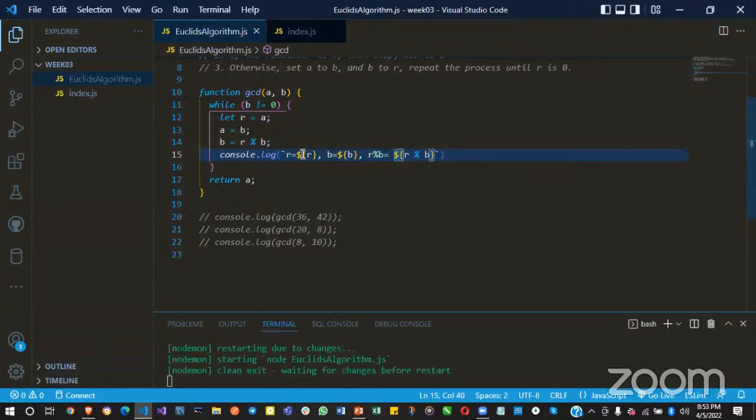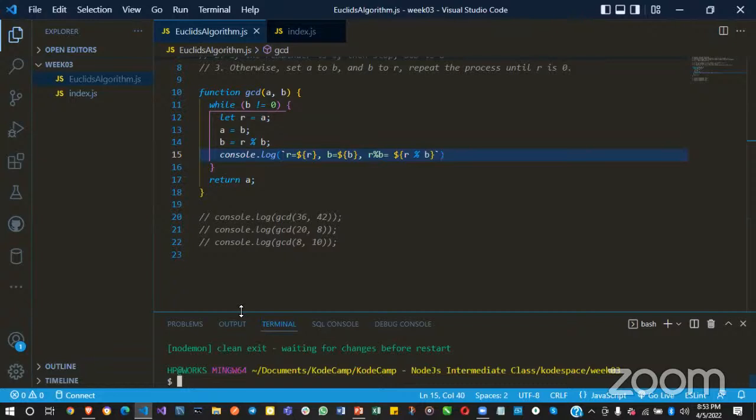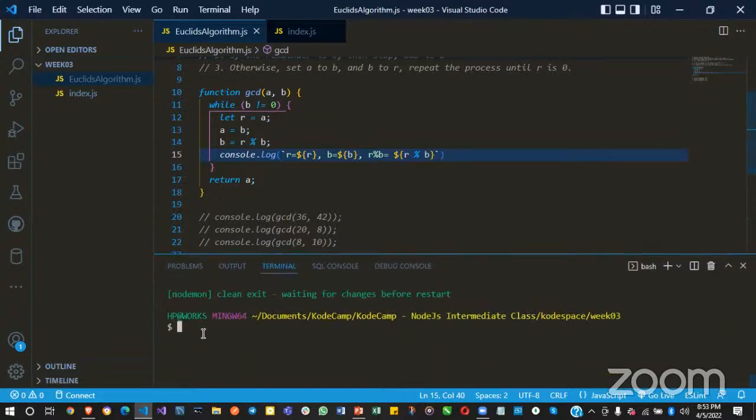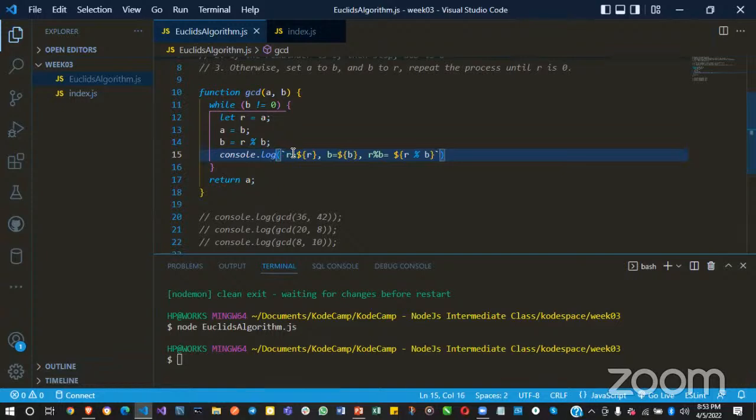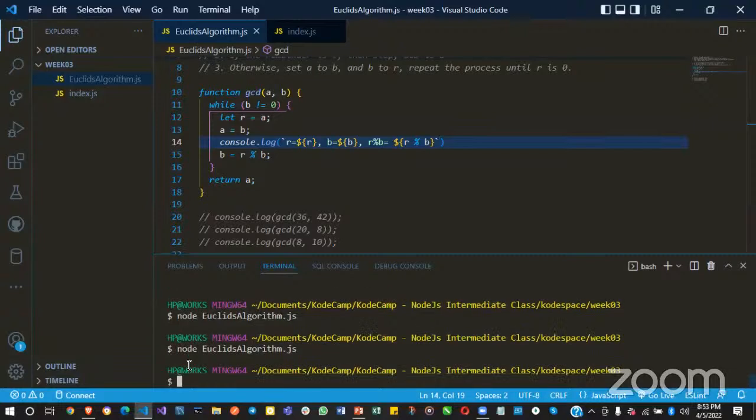So what I'll just do is I'll use Node to run this. Let me see what is happening. Oh, I haven't given a value, sorry.